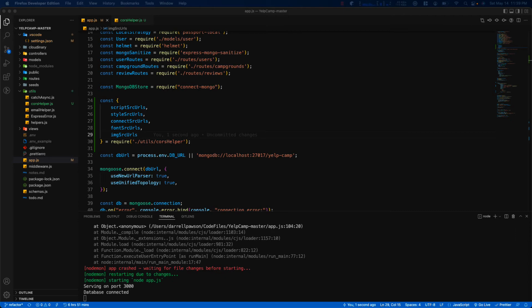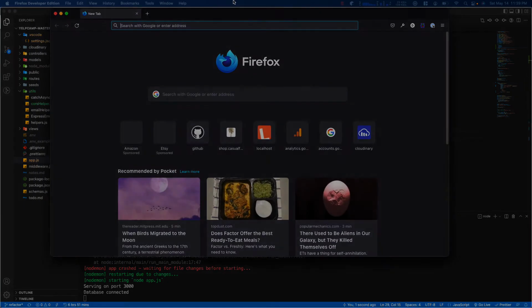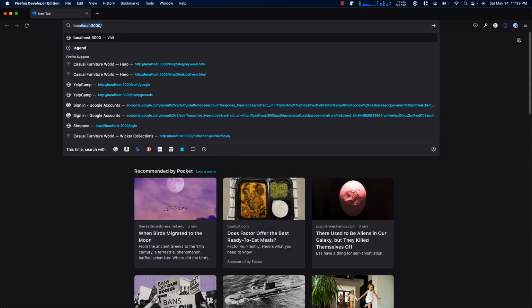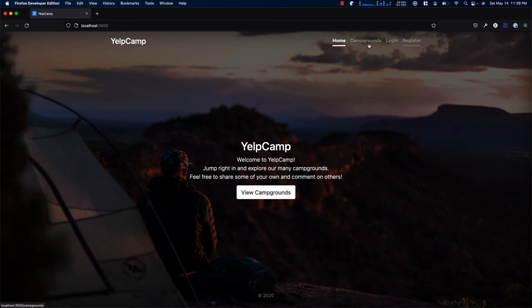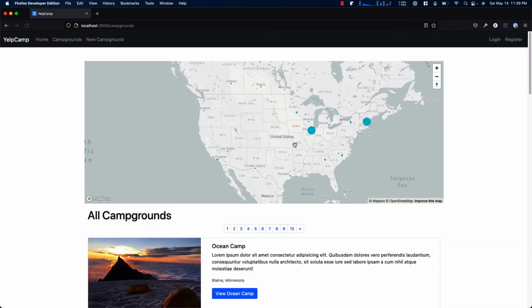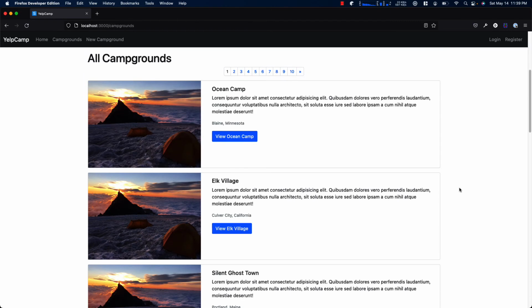Wait for it to load up. Let me drag it over here so you guys can see it. Go to campgrounds, and everything still works. We're still getting our images from Cloudinary.